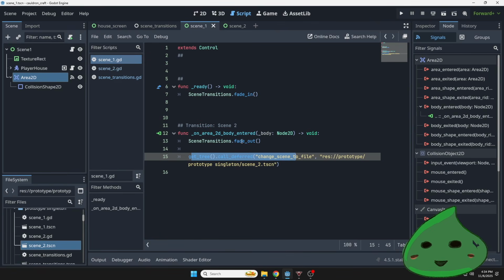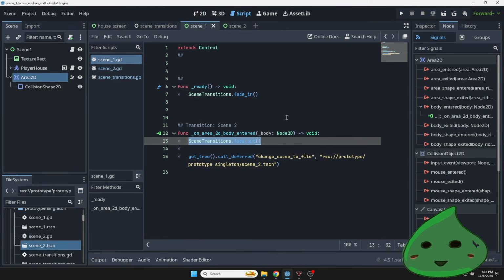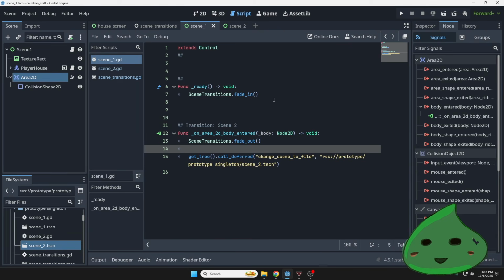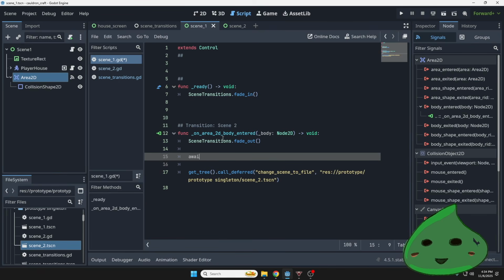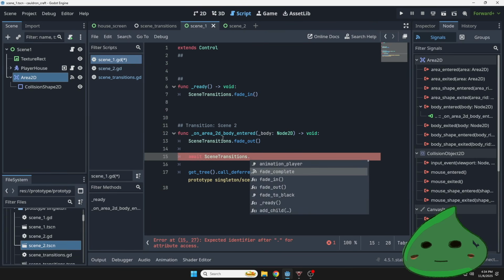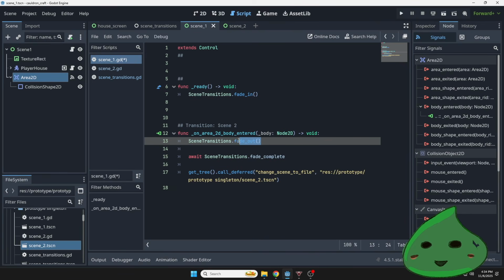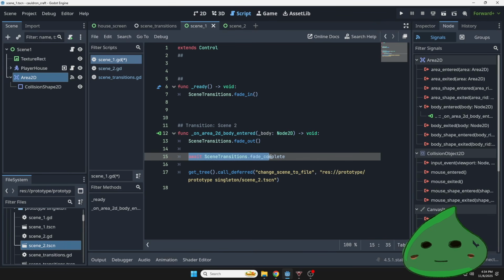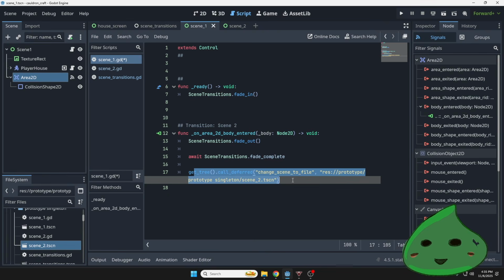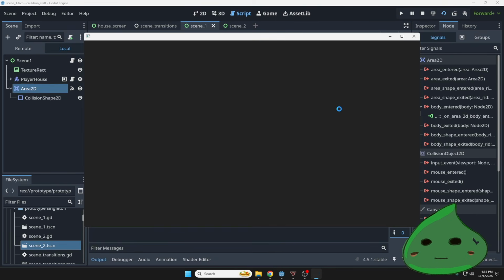So back into scene 1, we call this function that has a signal emitter, and that means that we have to receive the signal. That means that right here, all we have to do is simply await scene transitions dot fade complete. And so now scene transitions is going to fade out. It's going to wait for the entire fade animation to complete, and then it's going to send out a signal for us. And we're not going to continue our code until we receive this signal. And then if we receive the signal, then we're going to change scenes. So let's take a look right here.